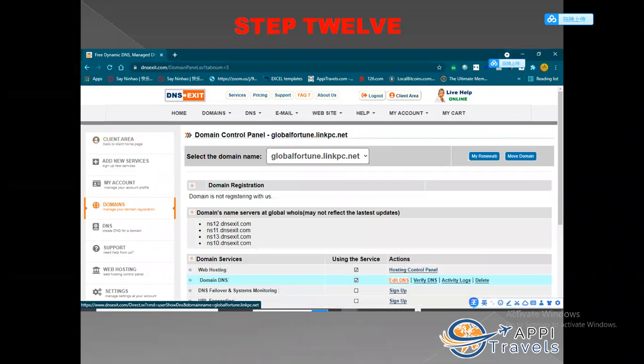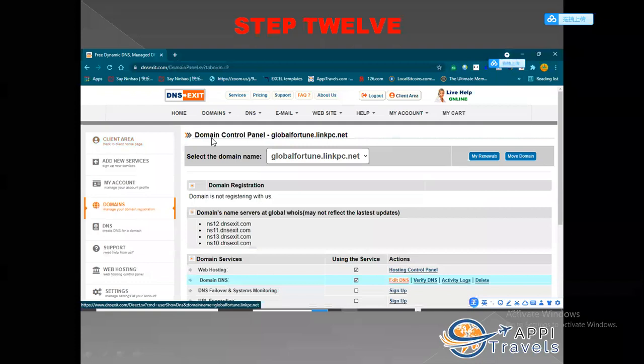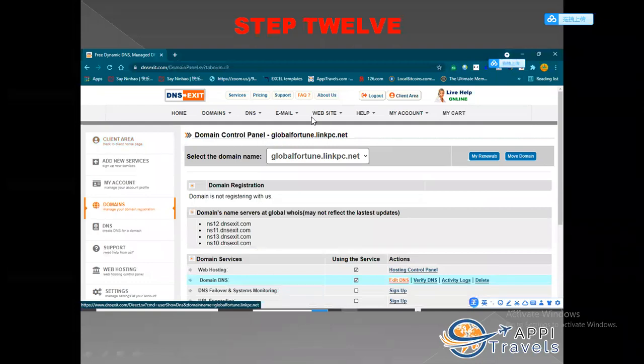So I click control panel. Right now I'm in the control panel of my domain. You see it says domain control panel. And the name of my domain is this one, which is the domain name I created, globalfortune.linkpc.net, all right? So now the next stage is you go to edit this control panel. So you go where it says edit DNS.